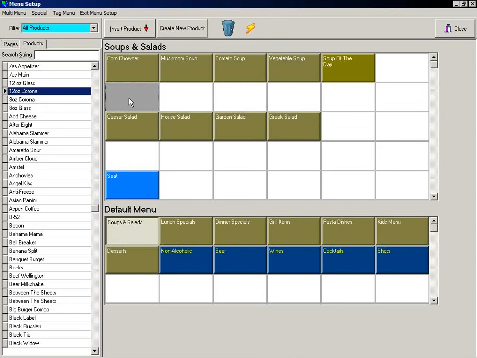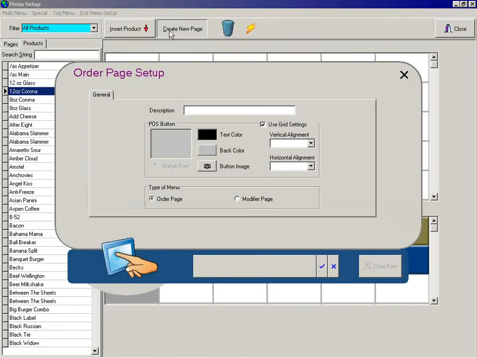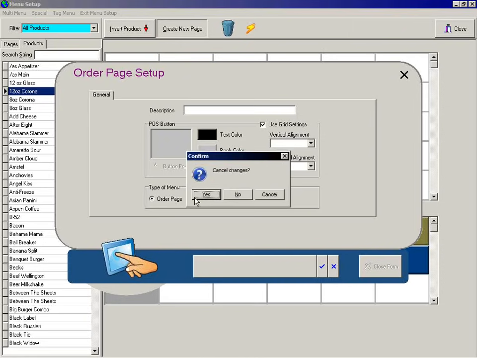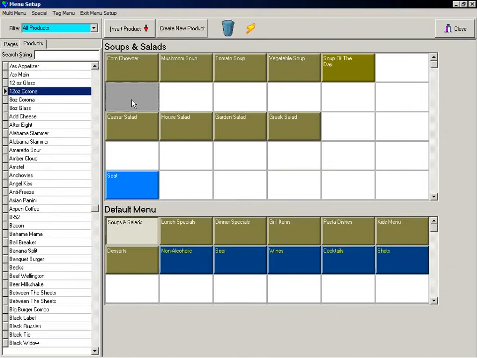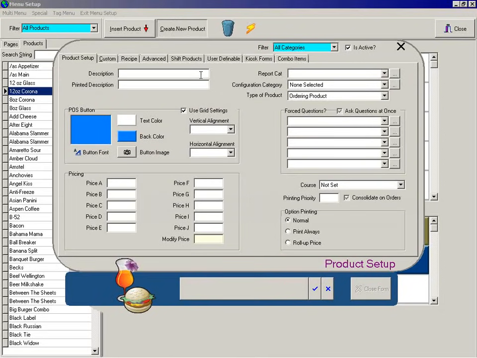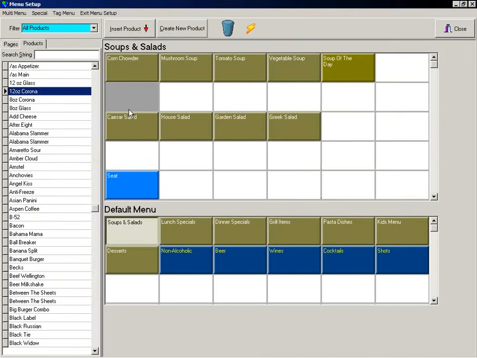Now another thing I can do, I can select on an empty button and take a look at this, create new product. I come down here, select on this, create new page. Now with either of these, if I select on this and then choose that, there is the order page setup right within there. So I don't have to go to order page setup and then go in here. I can actually do it directly from the menu setup screen. Coming back to this, if I select create new product and select on this, I'm now into product setup. I can program the item on the fly, and then from there, it'll apply it directly within there, and it will add it to the list on the left as well.